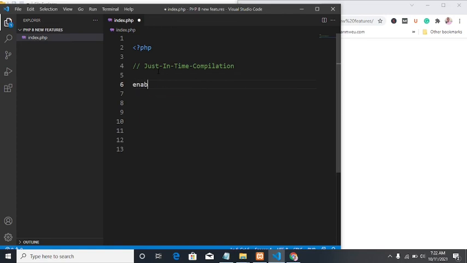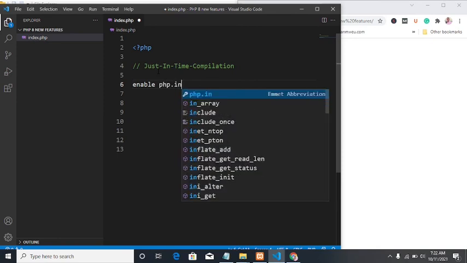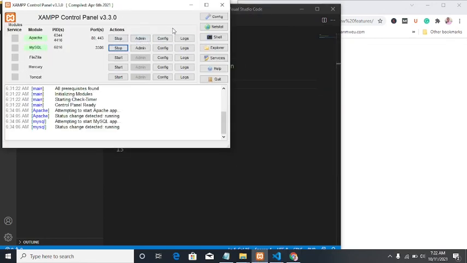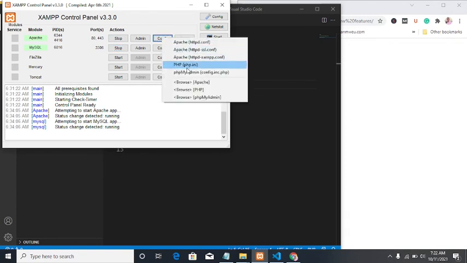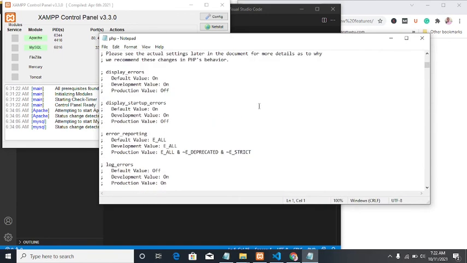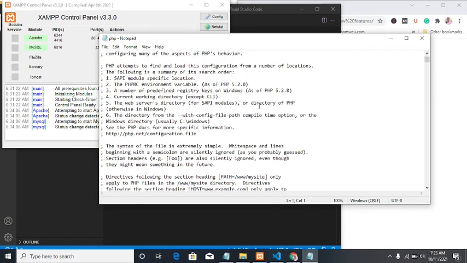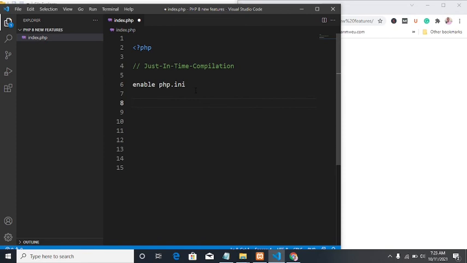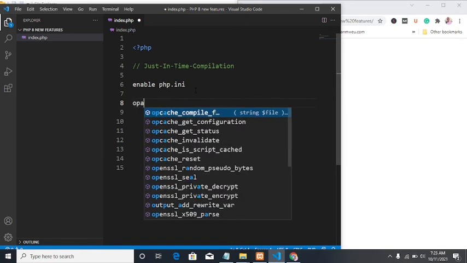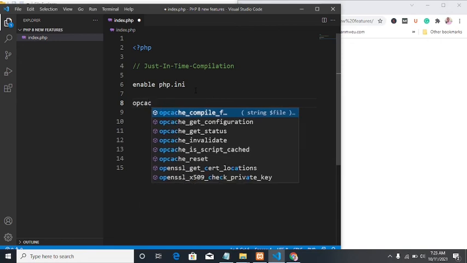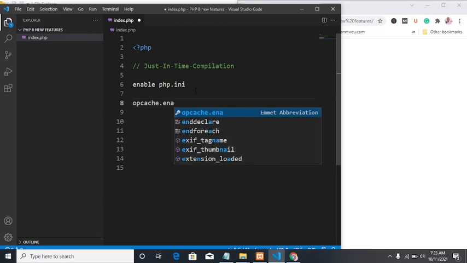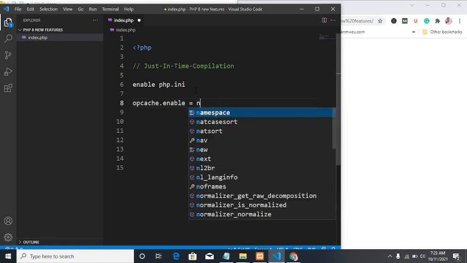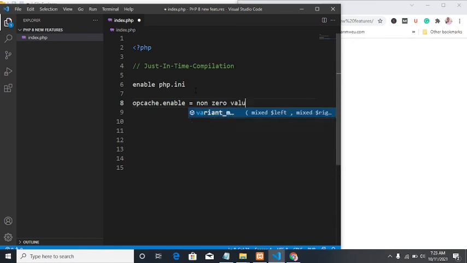So what we have here in PHP, you can enable this. The first thing you need to know is that you can enable it in your php.ini. In your XAMPP, within your Apache folder, we have the config, and here we have the php.ini. Within this file is where you need to enable your JIT. So let me just close it. Once you have opened the file, these are the settings you need to have. For example, the first one will be the opcache. You are going to set opcache.enable, and then here you are going to set it to a non-zero value.